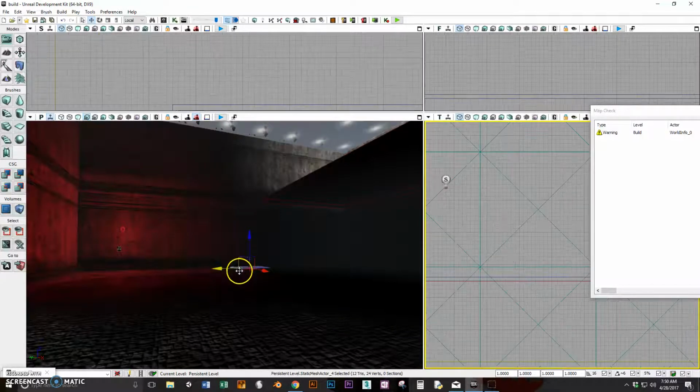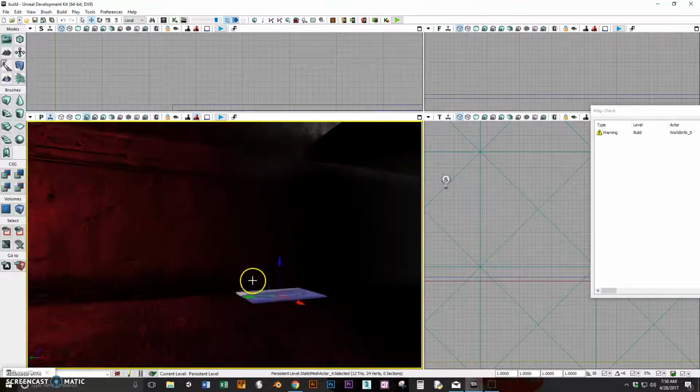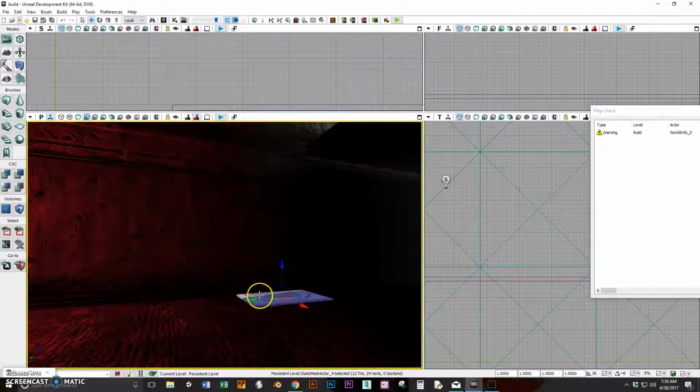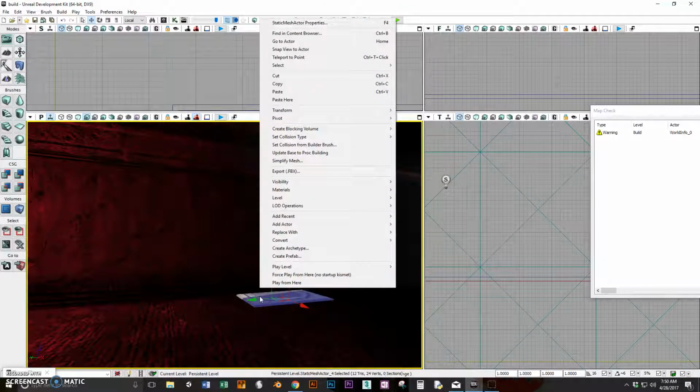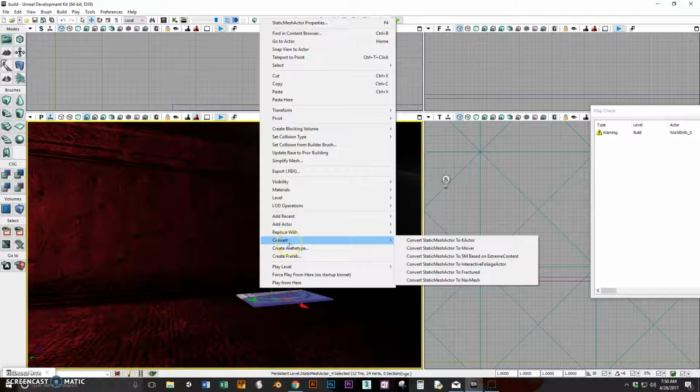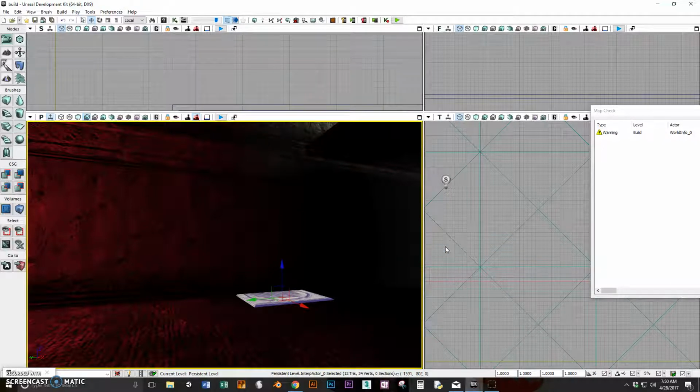Now, in and of itself, the object won't be a mover until you convert it. So if you right-click on it, you can convert, and you can convert the static mesh to a mover. And so you need to make sure that you do that. Okay. Now that it's a mover, we can go to Kismet and do a little bit of programming here.